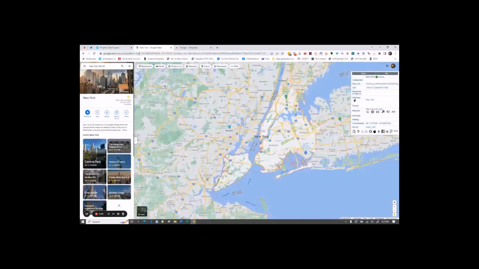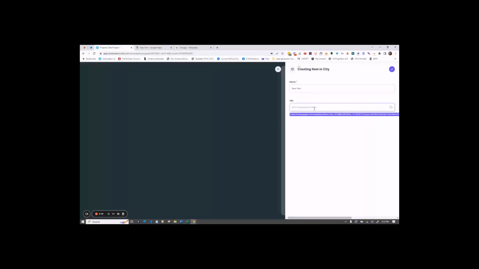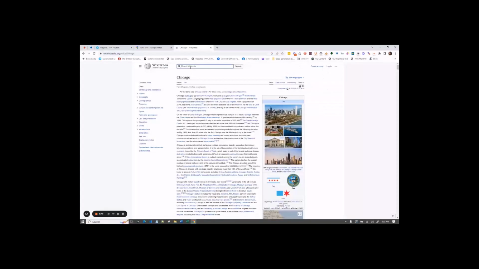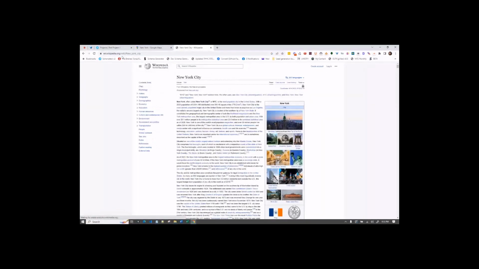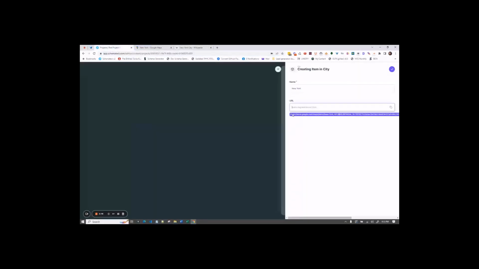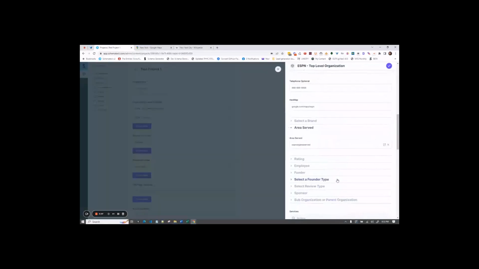I'm going to grab the URL of the maps up here and place that in for the URL for that city. And I'm going to go to Wikipedia and say New York City. And here's the URL for New York City. So now I've created the area served with the zip codes and the cities that go with that. And you just save it. And now you can see I have my ESPN org area served.